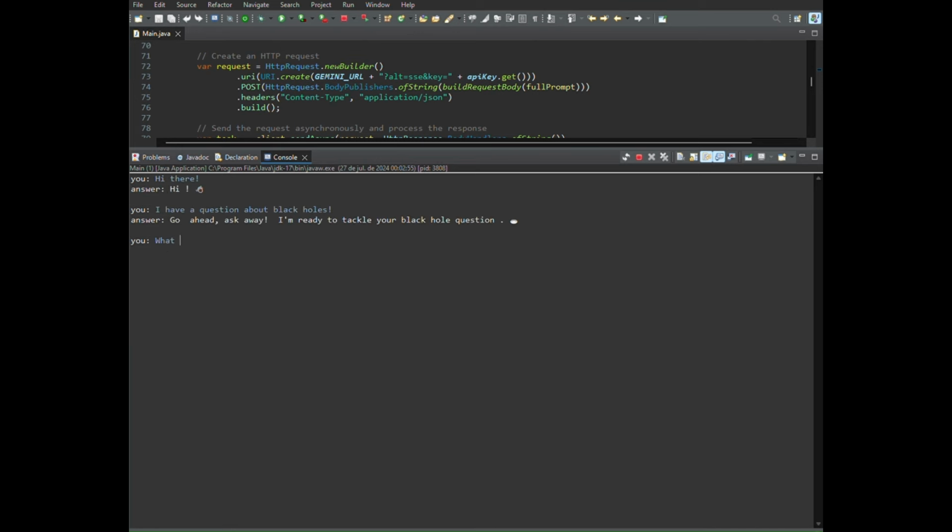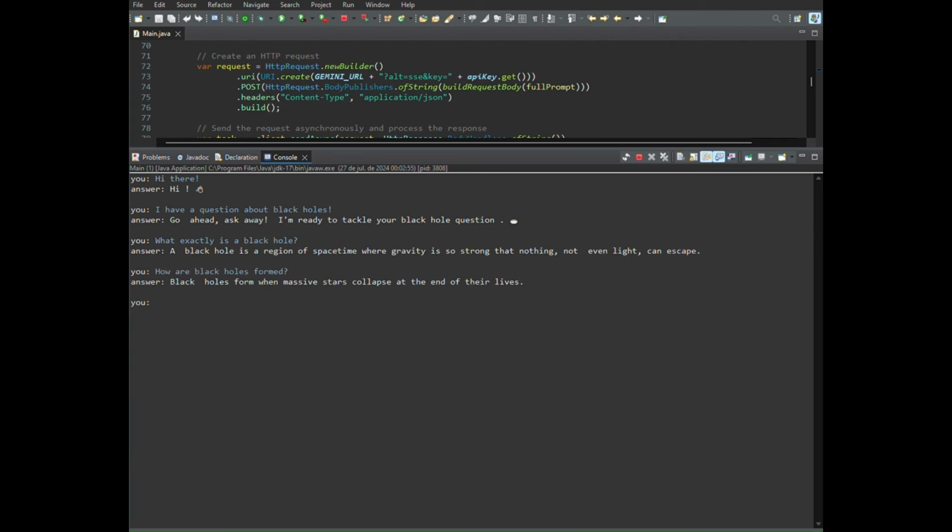Today, we're diving into an exciting topic: how to write Java code to chat with the Gemini language model. It is pure Java code with no dependencies.